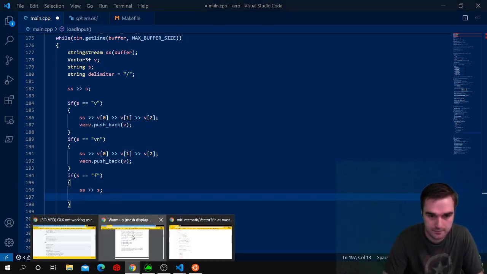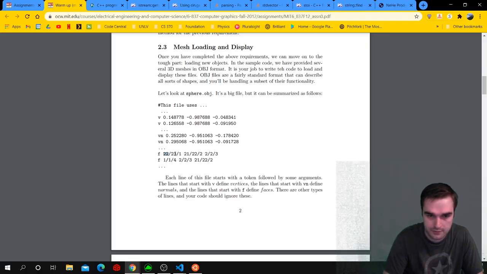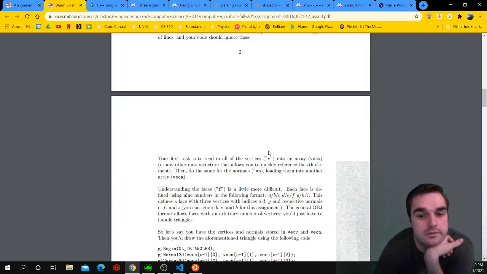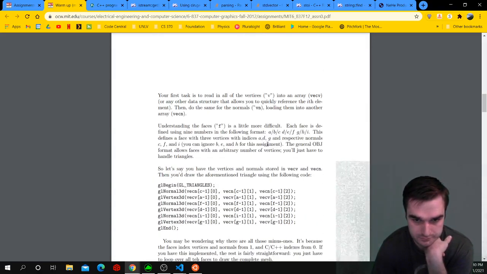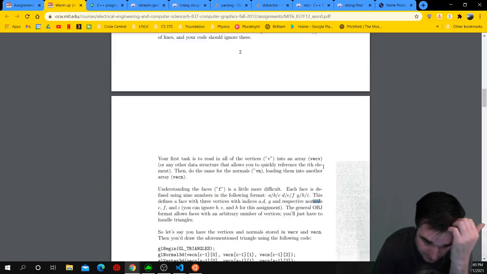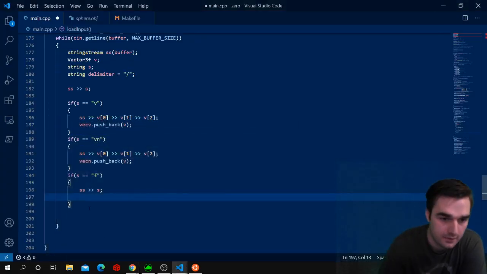Each of these numbers represents an index. This is the index for the vertex. This one is not used, because that's the texture coordinate. And this is the index for the normal. So A is an index for the vertex, C is an index for the normal. It goes A, B, C, D, E, F, G, H, I. Okay, let's go ahead and do that.